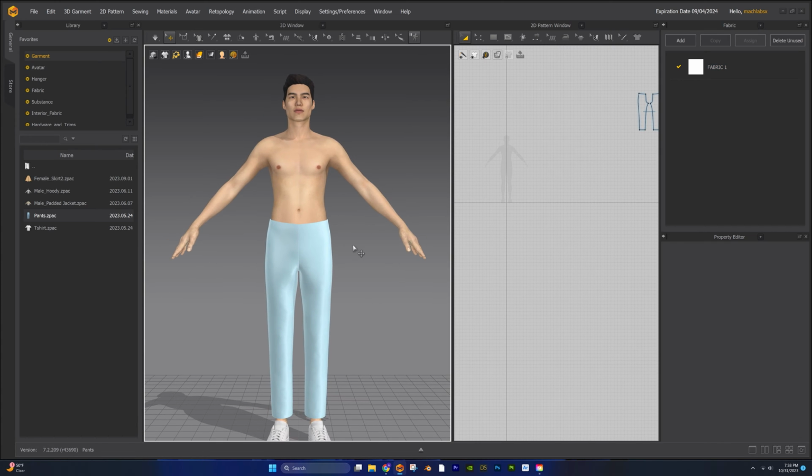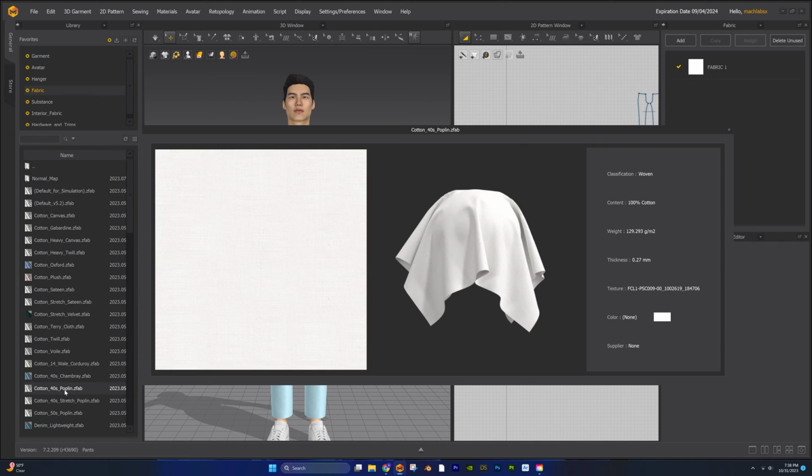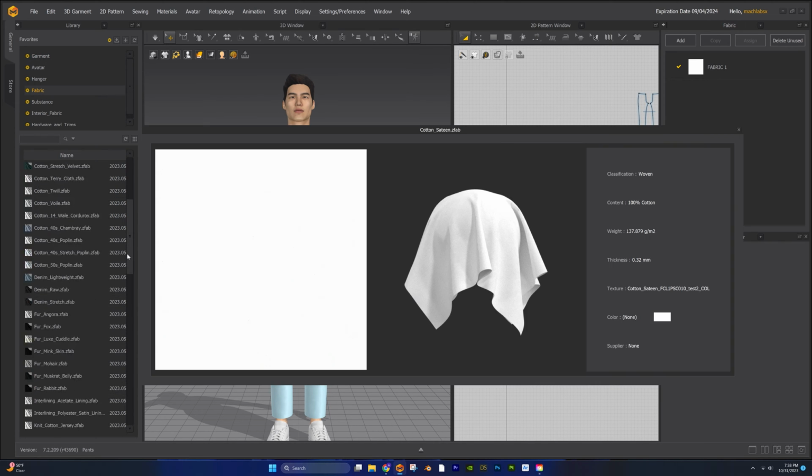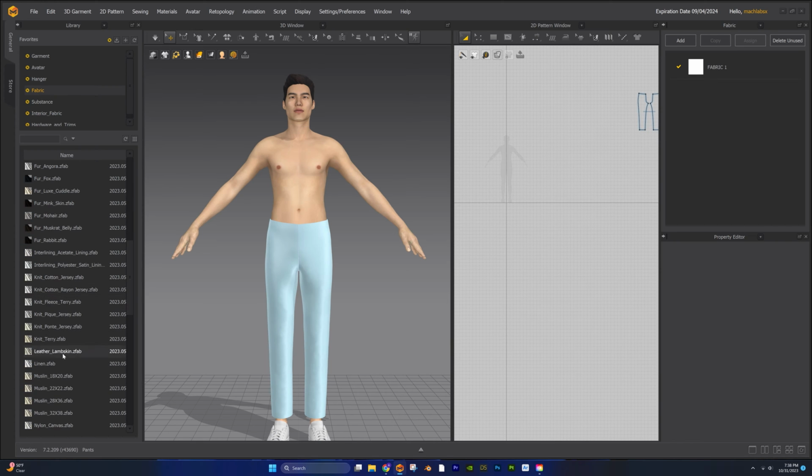Since I already know what fabric I would like to use, I'll import this into the fabric window. You can choose any fabric that you want. I just like the weight and folds that I get with the linen when working with this particular garment.